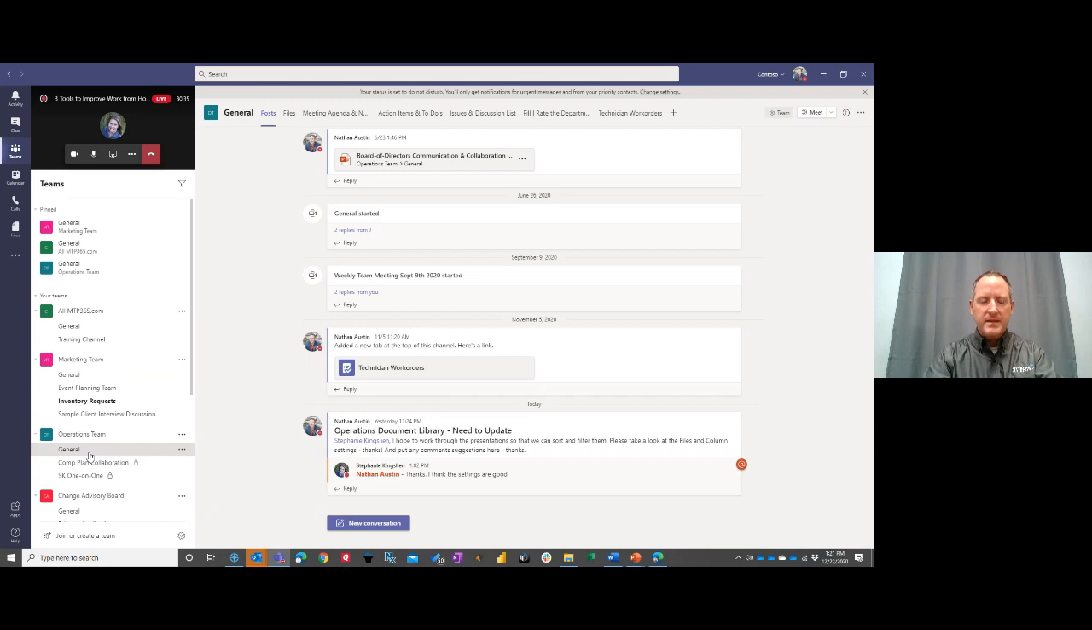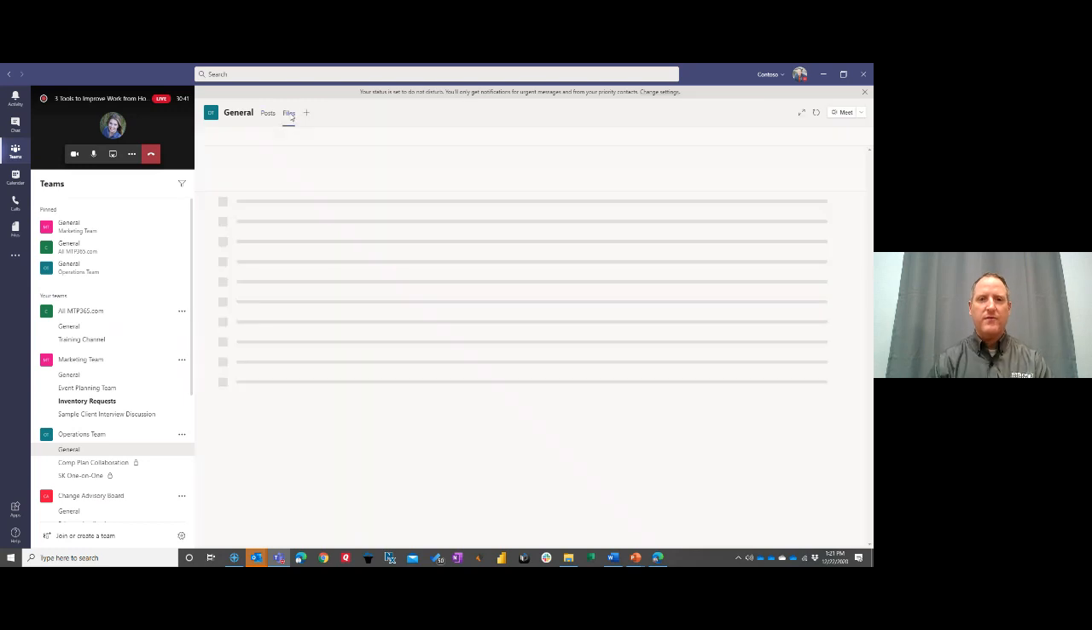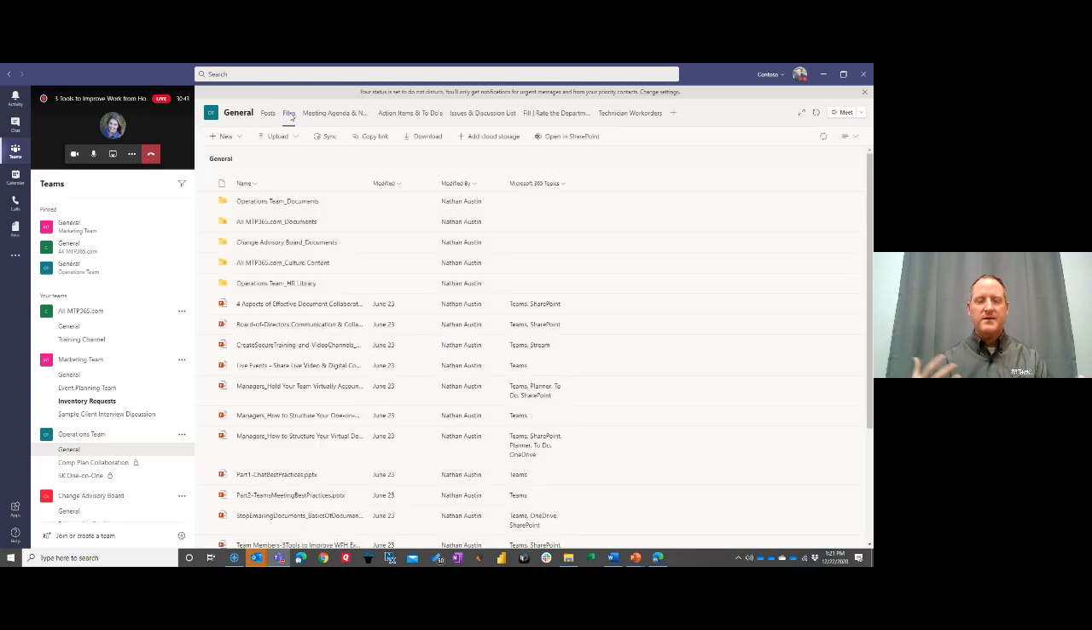So let's say I'm part of the operations team. One of the things I love about Teams is that it has the ability for files. You can consider this similar to how you had your file share in the past. It's similar, but there are some differences, so I do want to be clear about that. For instance, if I'm in Teams and I want to look at the files relative to the operations team, I just go to the Files tab and I can grab that.